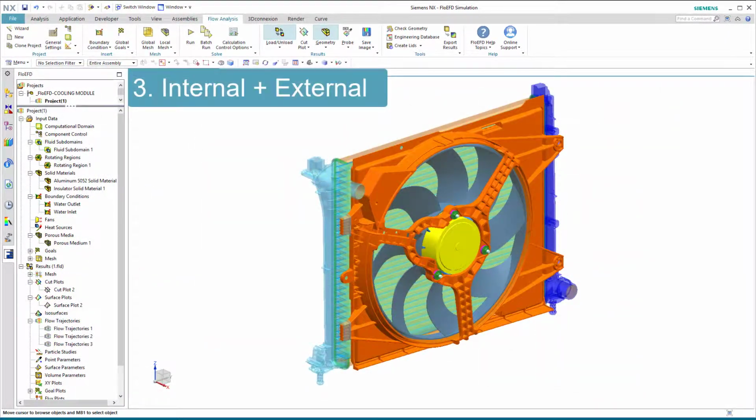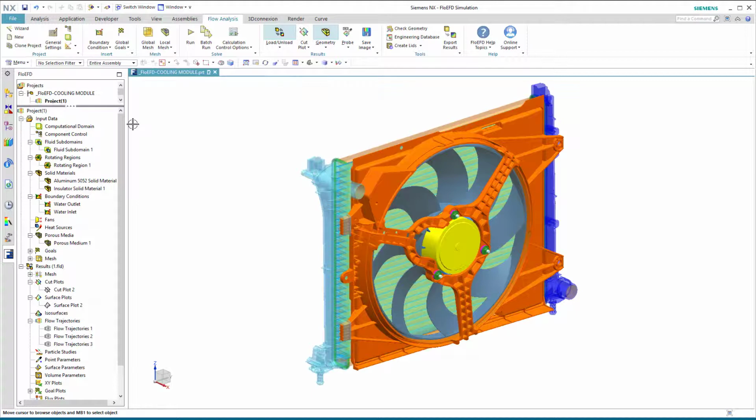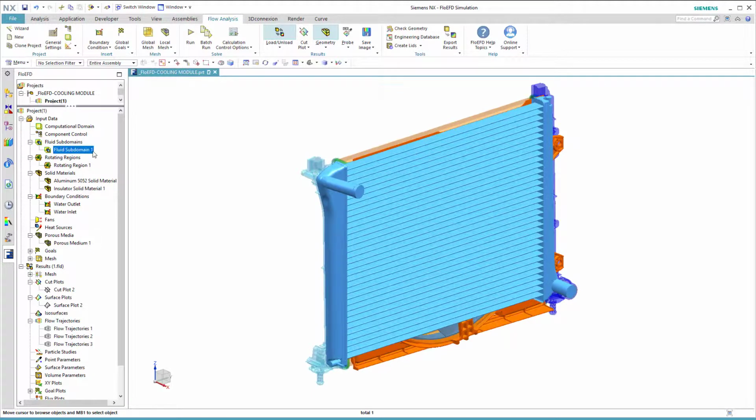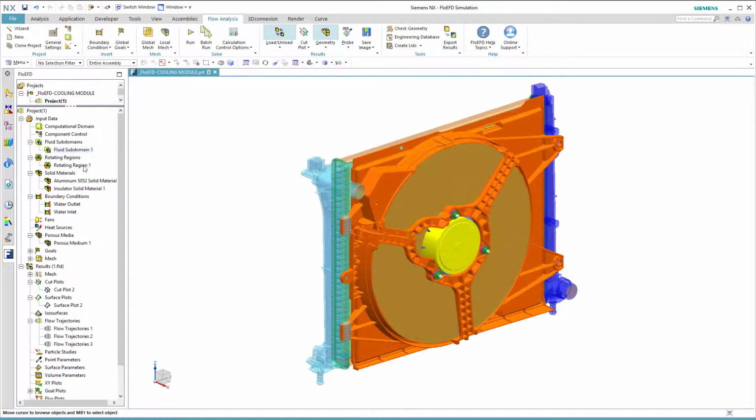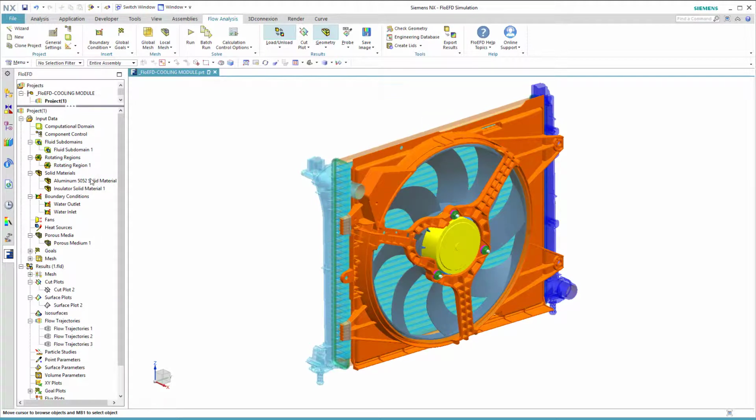In the third part of this example, we will have a look at a combined simulation of the internal and external domain. We apply a fluid subdomain for the water circuit. The ambient initial fluid is air. As shown also in the previous section, here we define the rotating region for the fan. And in this case, we have also assigned the solid materials to take into account the heat conduction.